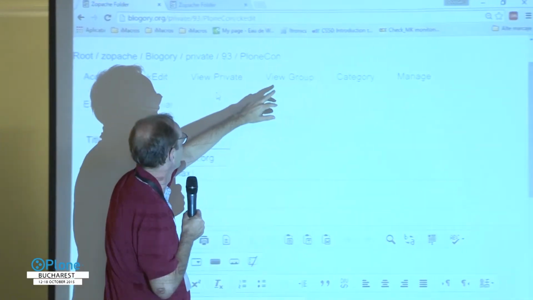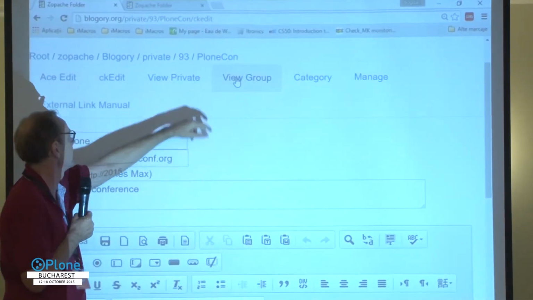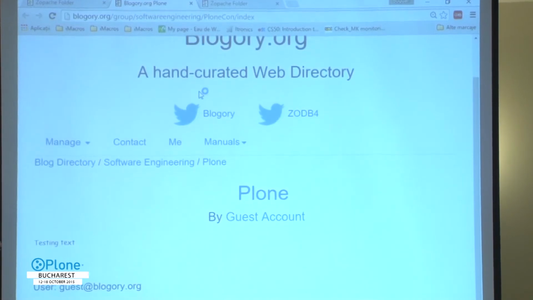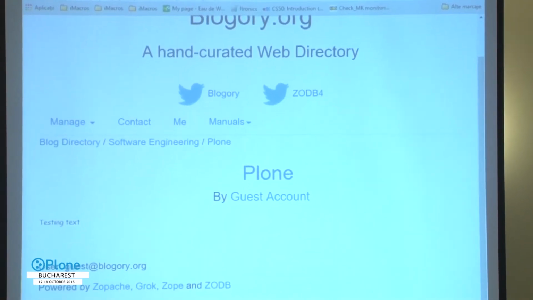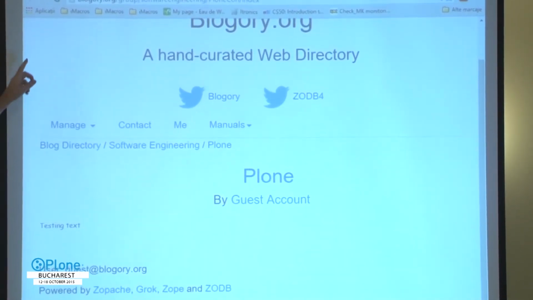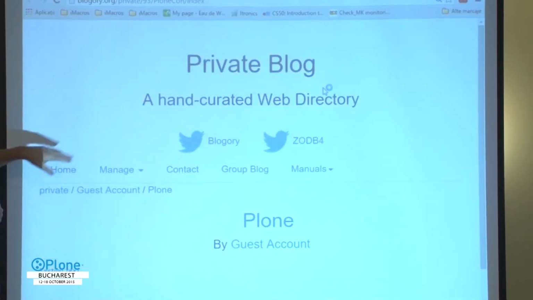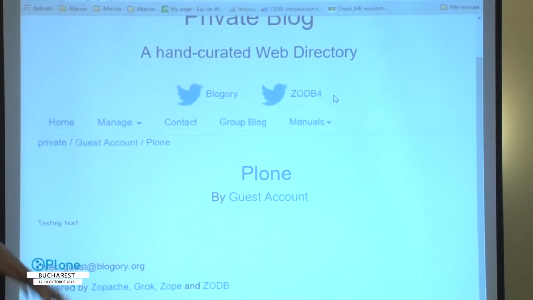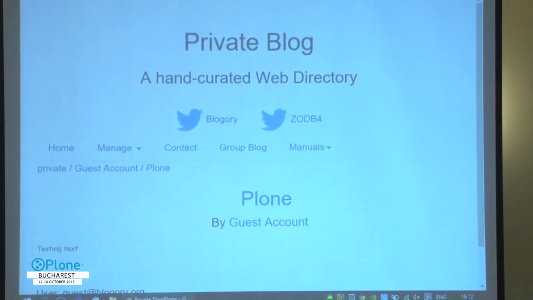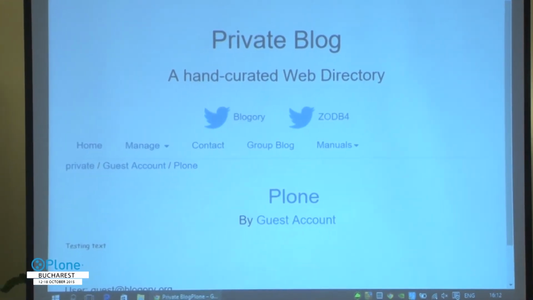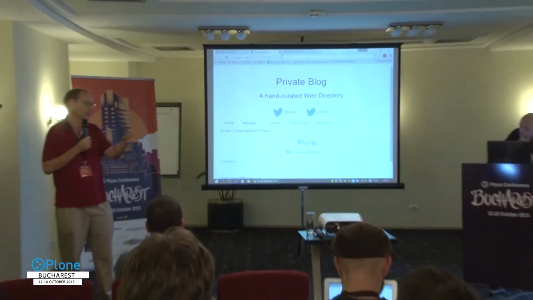So let's go up to the menu options, and we can go to CK view. You can view the group or you can view the private. So let's take a look at the view group. And so that's his new link. And if we go back, this is in the group directory, /group. And if you go to view private, you can see it in the private, and you can edit in the private. A contributor has permission to edit in their private directory, and it shows up in the group directory, and the group editor has permission to edit in the group directory.